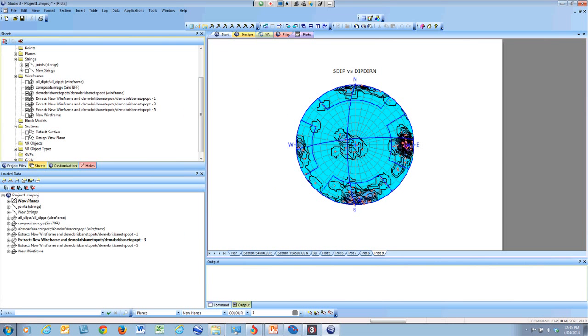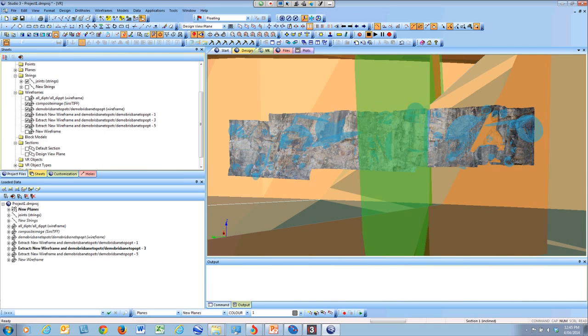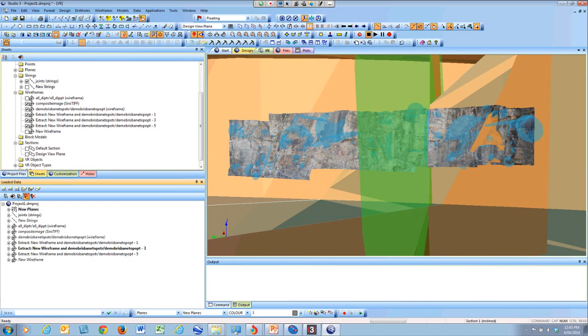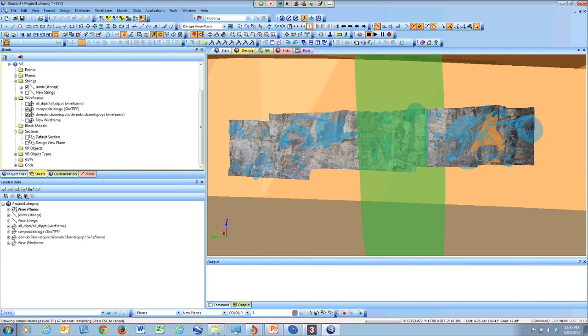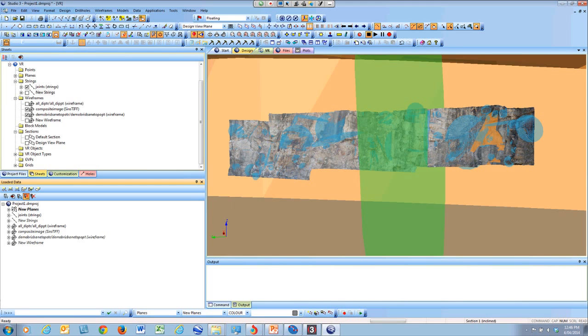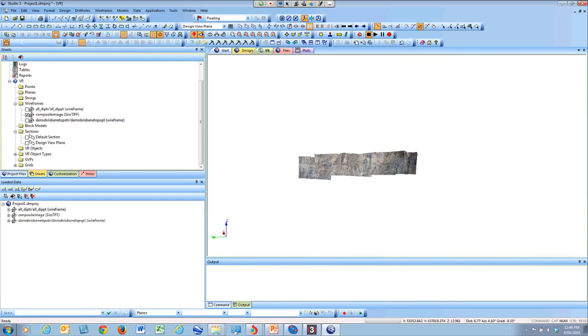And finally, what I wanted to show you was how to colour your wireframe underneath your texture. So I'm just going to unload a little bit of data. I'll just unload a little bit more. I'll just select these. Okay, now what I wanted to show you was how you can colour this wireframe based on the direction of each of the triangles inside this Sirovision 3D mosaic that's been brought into Studio.